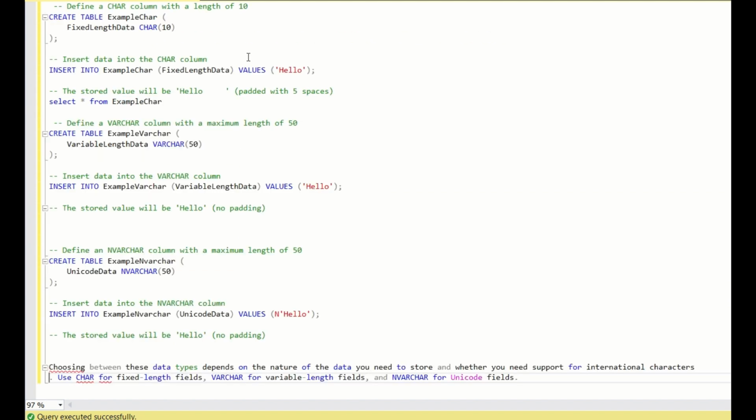Now we are going to see the difference between char, varchar and nvarchar column data types. The first one is char. Take an example: create a table with the name char example and the column fixed length data as char(10). In char, when you declare the size of the data, the size of the output of this column will always be 10.